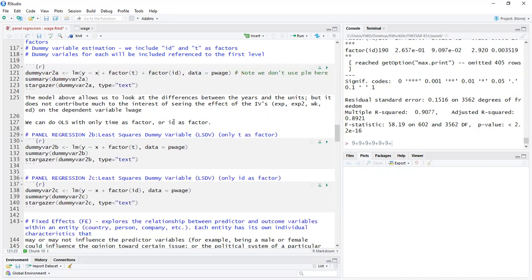Because as I said, ID has 594 dummy variables, and it's practically impossible to look at this in relation to ID number 1. So here, we're also going to do LM. This is also LSDV, least squares dummy variable, but we're only looking at T as a factor. So what will happen here is that we will have the output of your four regressors plus T as a dummy variable, and there are only 6 dummy variables. Okay, let's run this.